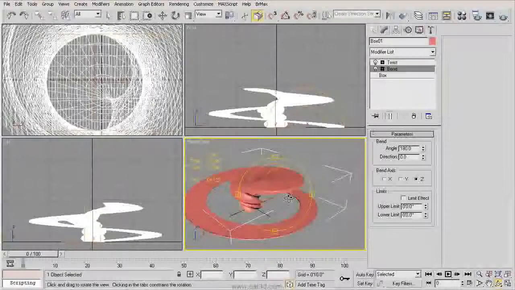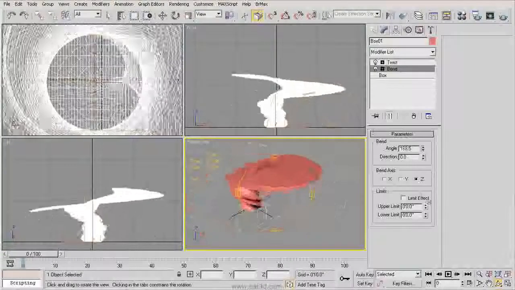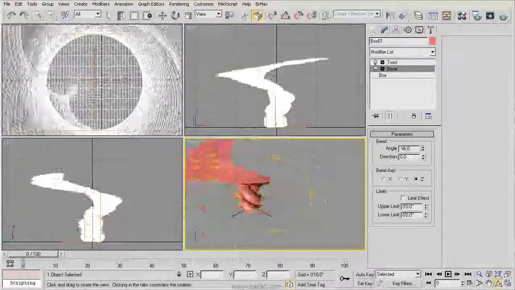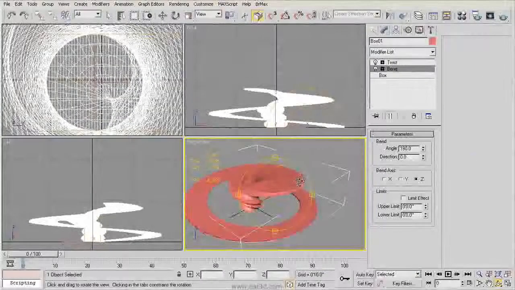Now, in addition to that, we are going to be taking a look at how we can take simple shapes like primitives, such as cylinders, boxes, and so forth, and using modifiers to make very complex shapes out of it, such as what we see here, which is just composed of a box, a bend shape, and a twist.